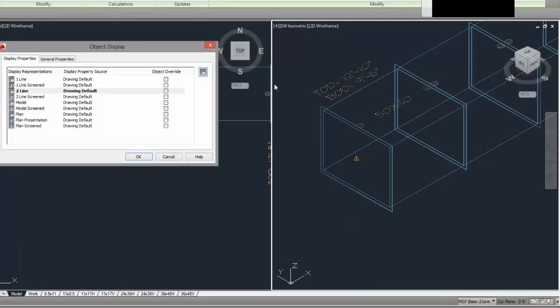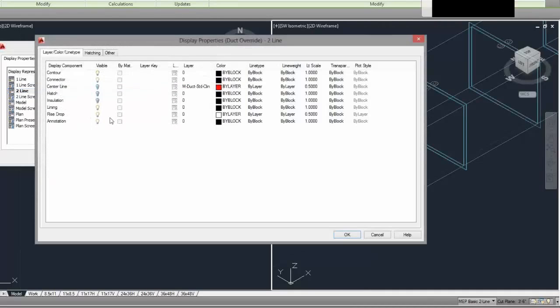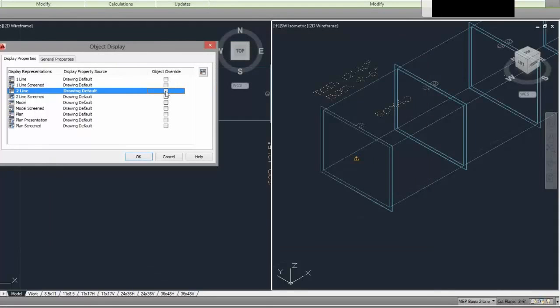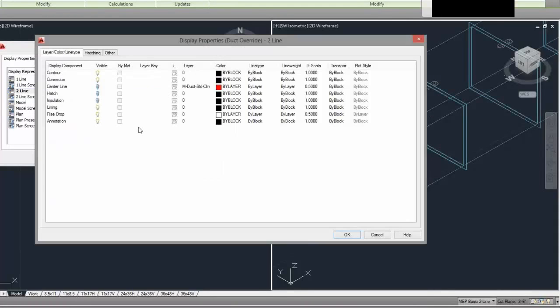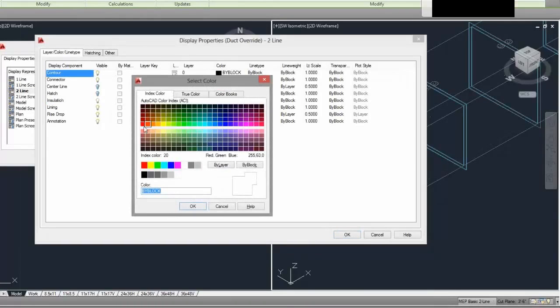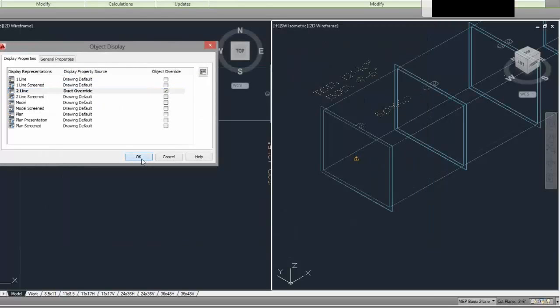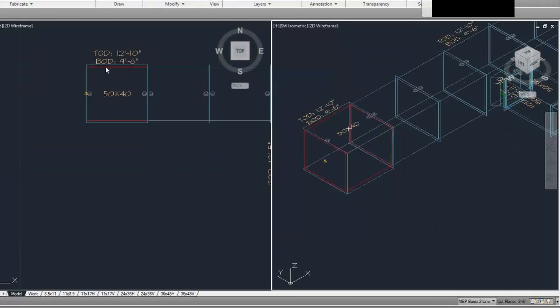I'm about to wrap it up, but one thing I just wanted to show you for duct, that you can also have an object override on duct and change it at the object level. So any changes you make when you select the object override are only going to appear on that object. So you turn your insulation back on, and maybe you want that duct, for whatever reason, to be red. Hit OK, then that duct is always red.